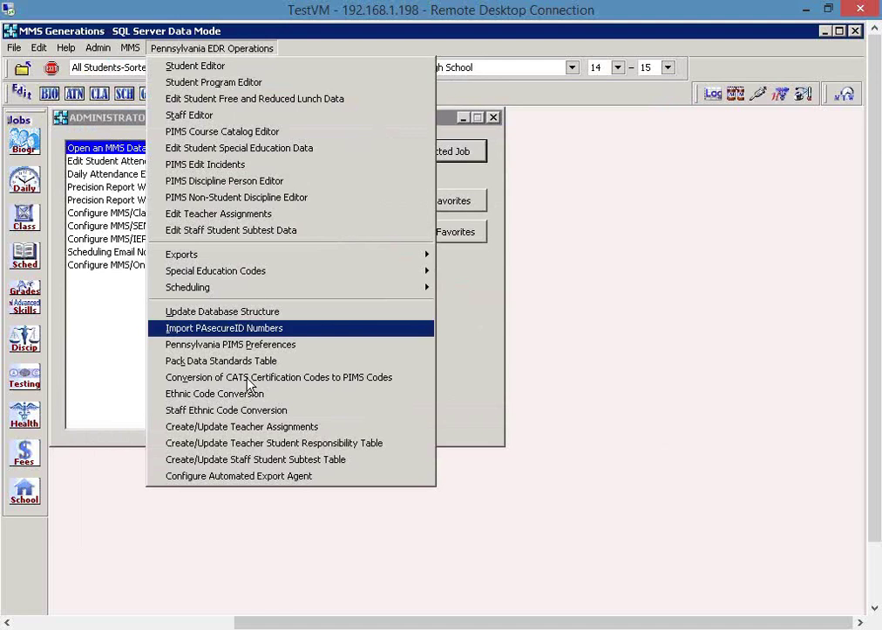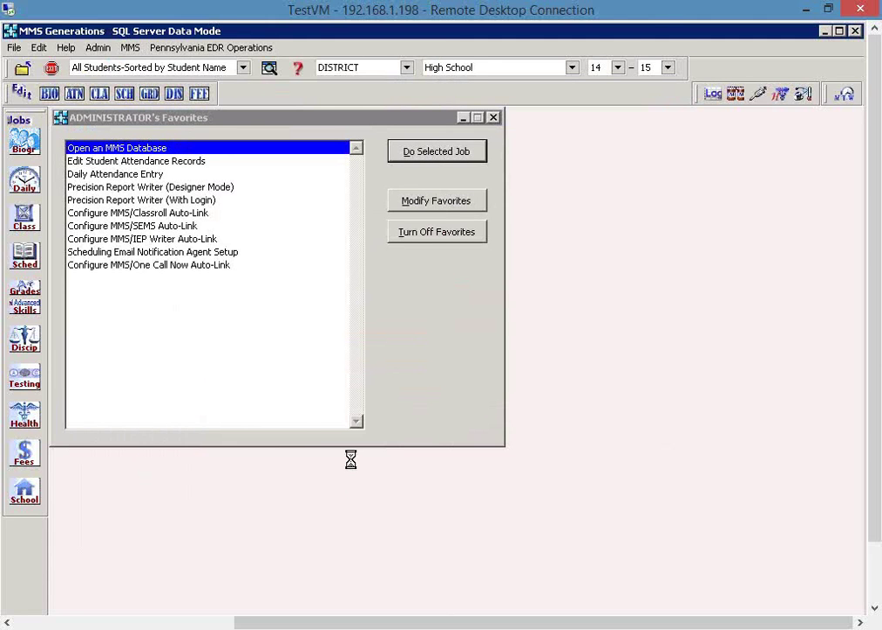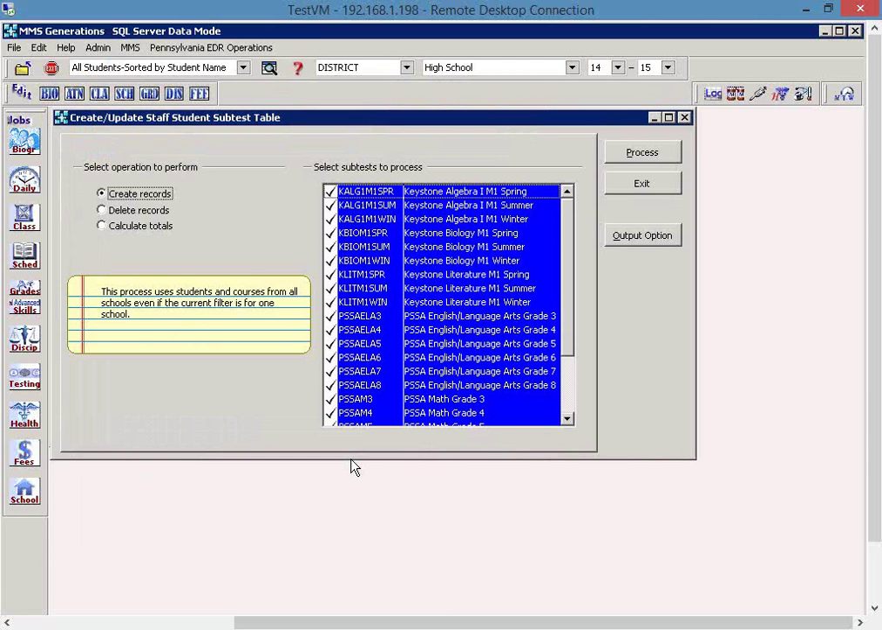So now going back to the Create, Update, Staff, Student Subtest table, having confirmed that all students are active for scheduling, that the admin database configuration option is the same for all schools for the attendance withdrawal effective date, having confirmed that the base responsibilities total 100, and then also ensuring that we're in an all students filter and that there are no duplicate teacher IDs, then we come to this Create, Update, Staff, Student Subtest table.